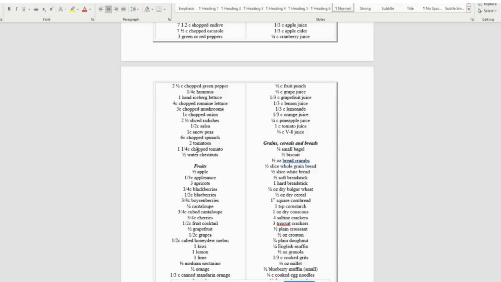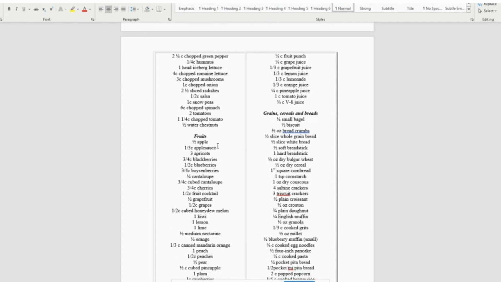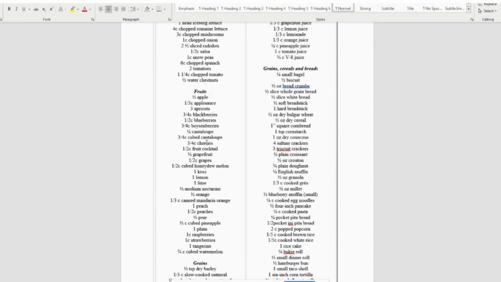So you could have 2, 4, 6 tomatoes if you wanted to use all of your carb blocks in one with tomatoes. All right, so let's go over here now. So let's go to fruits here. These are favorable fruits. So 1 block is 1/2 an apple.